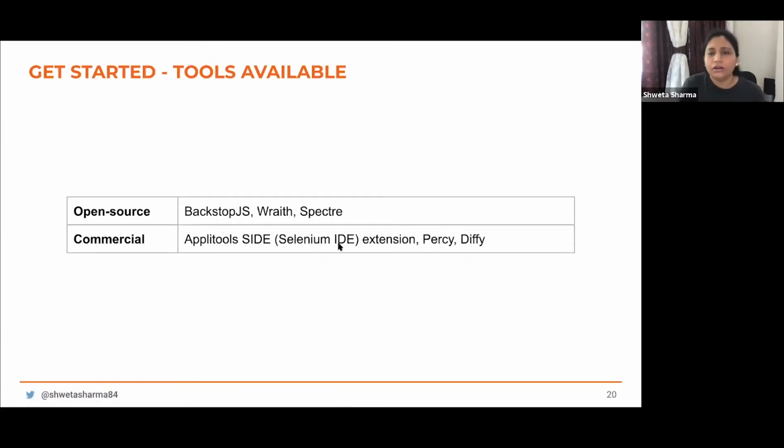So for level one, there are various open source tools available, but I'm listing only the tools that I have really tried out. I've used Backstop.js, Wraith, and Spectre, and then there are commercial tools, which are the Applitools browser extension and the Selenium IDE browser extension. There's Percy, there's Diffy. The way we're going to do this is that whatever tools we discuss at level one would definitely solve the problems for level one, but whatever tools we discuss at level two would solve the problems at level one also. So that's how I'm going to take it in an incremental fashion.